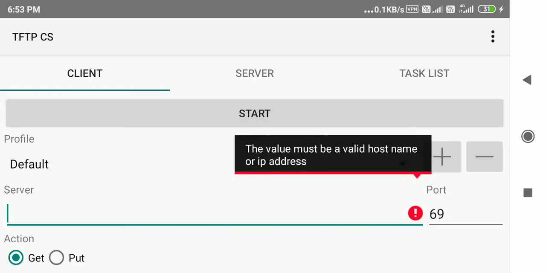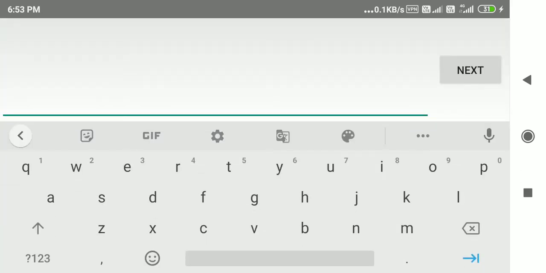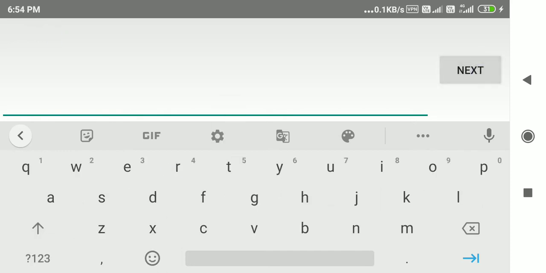Okay, the value must be a valid host name or IP address. Now it says valid host name or IP address. Now it is asking for a server name or an IP address. The IP address is 132.4.4.5. Okay, now next.